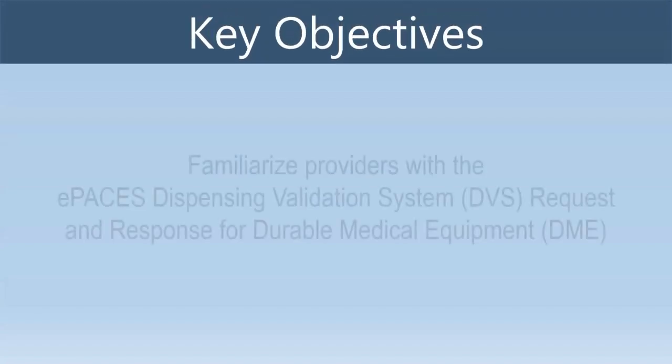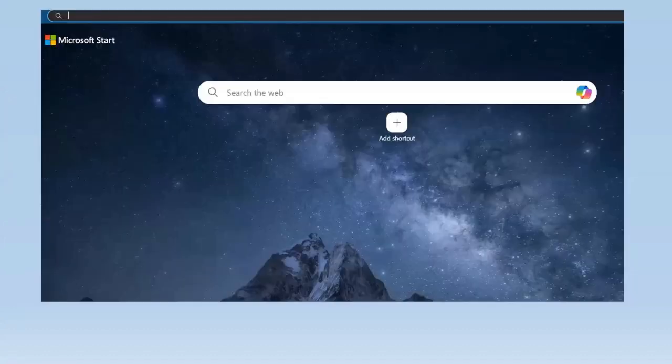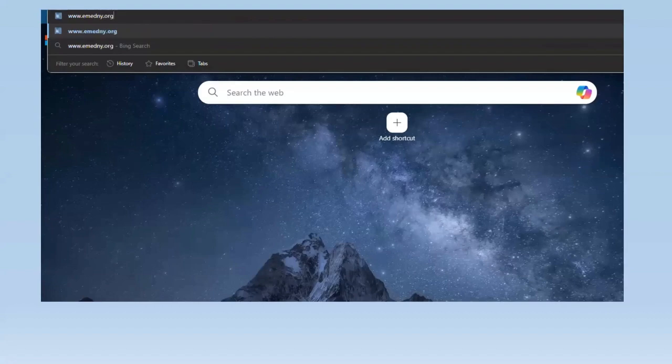The purpose of this session is to familiarize providers with the ePACES dispensing validation system, request and response for durable medical equipment. To request an ePACES DVS authorization, go to the eMedNI website at www.emedny.org.